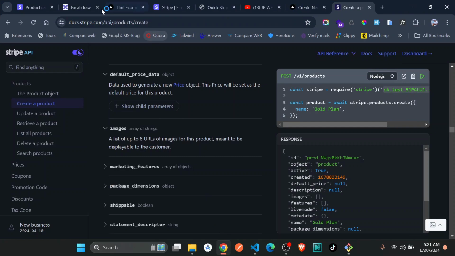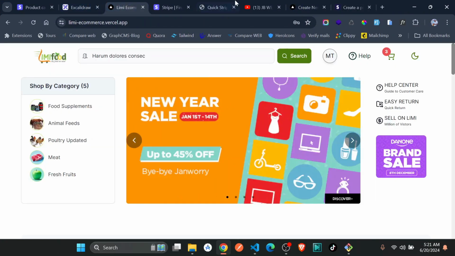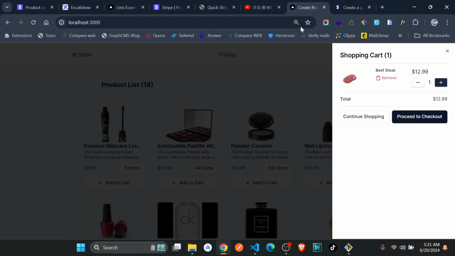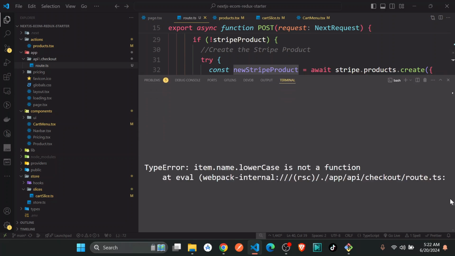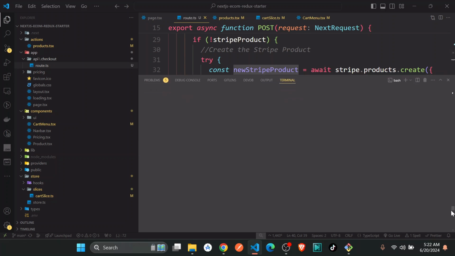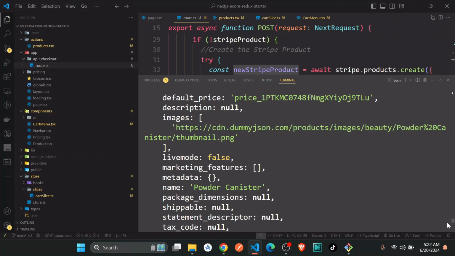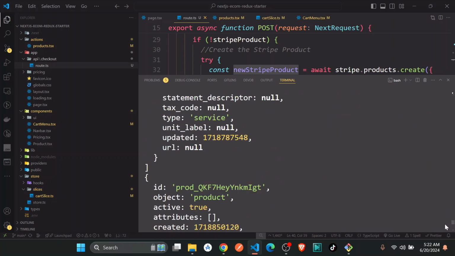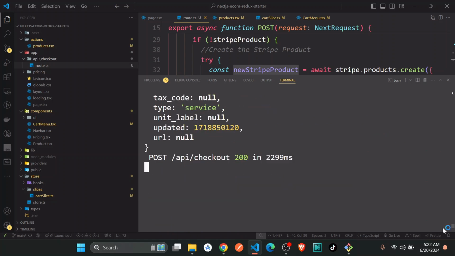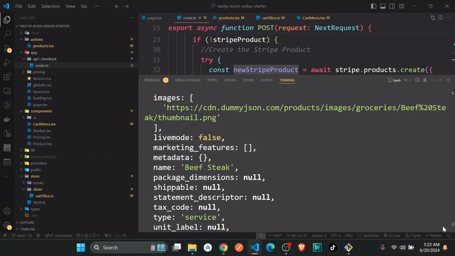Okay, so let's go ahead now, send this one more time. This process. Okay, so something must have happened. Let's go to terminal this time. I don't want to get disappointments. And we have a new product, I guess. Yep. So you can see now we have two products, and this is the beef stick.